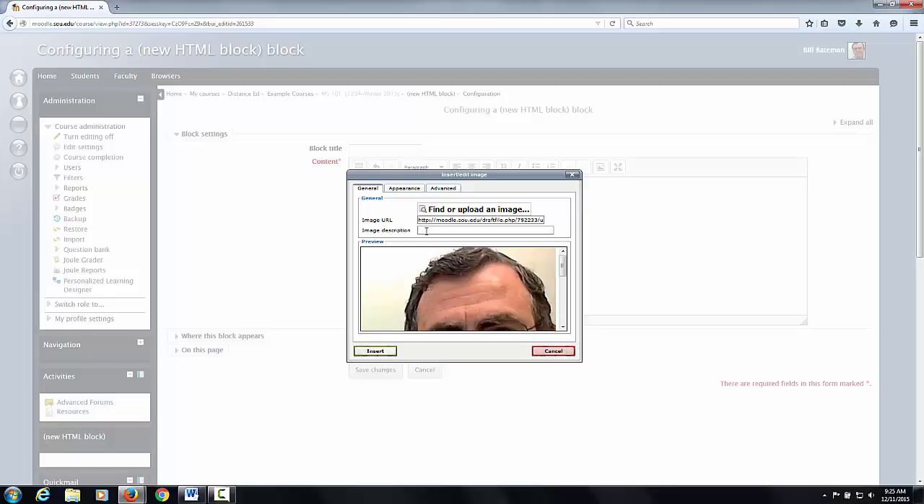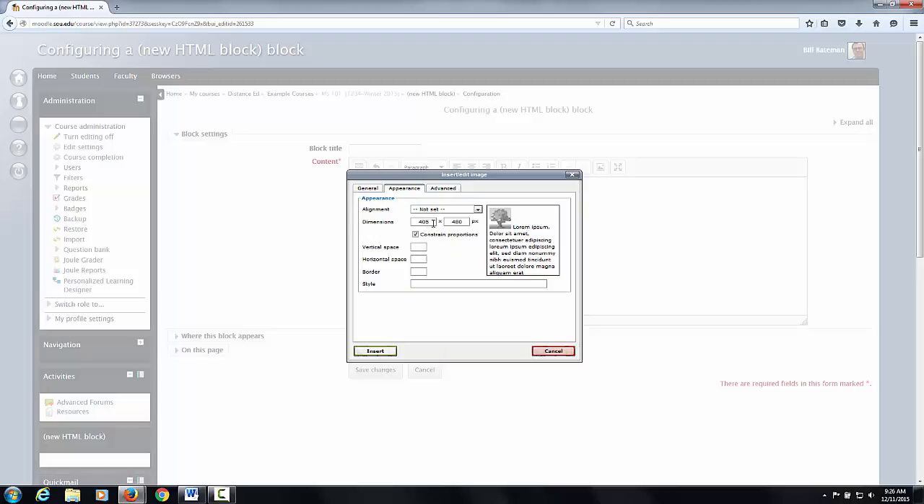But see where it says image description? This is again a way that we are ADA compliant and help those persons using a screen reader. I'm going to describe it as I would to a person over the phone. What is that? That's a picture of Bill Bateman. I'm now going to choose Appearance. It's 405 by 480 pixels. That's a little big. I'm going to suggest, and this is entirely up to you, I'm going to make it 100 and watch what happens. It becomes 100 by 119.